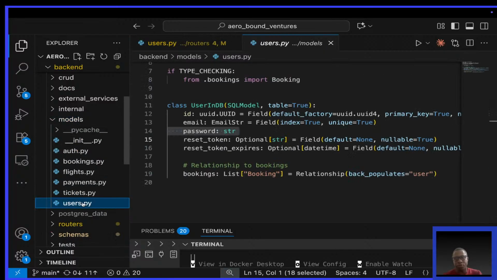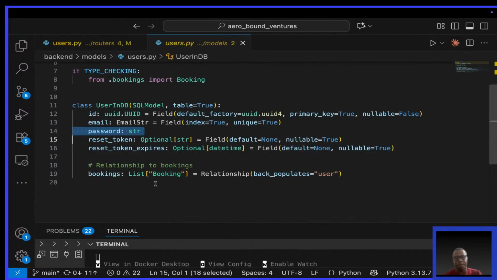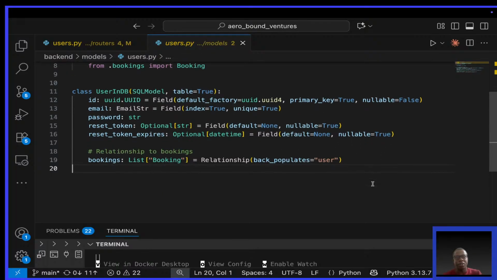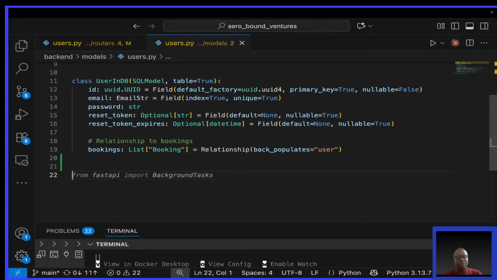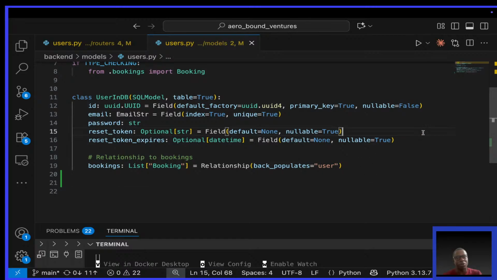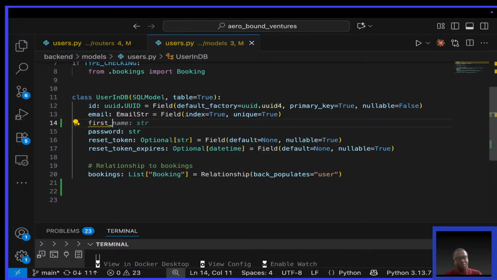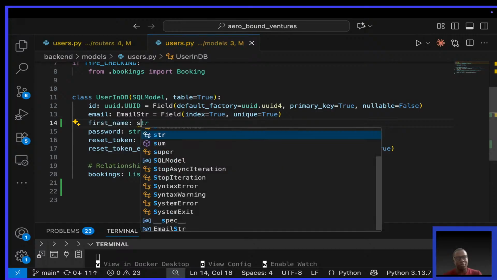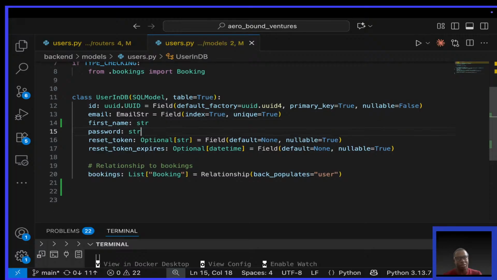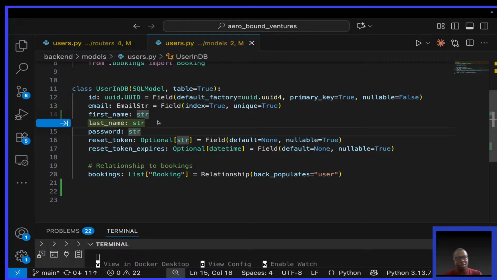Models, users.py. Then here, I'll need to add, I would either create a different table called user profile, or just on this very one, come around after email. I create something like the first name. First name like that. Create, add your last name.